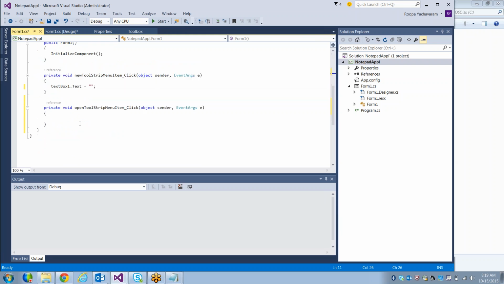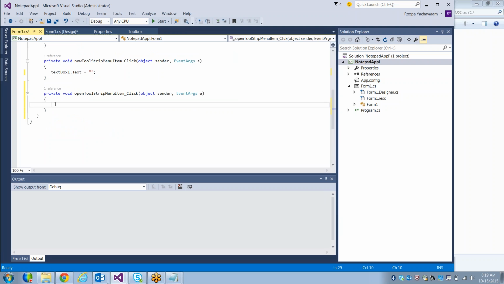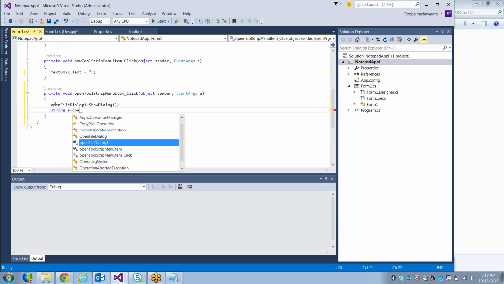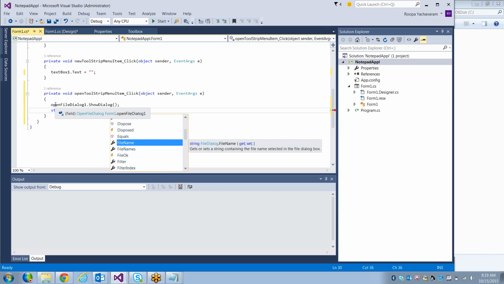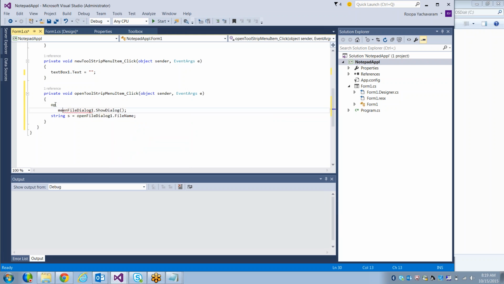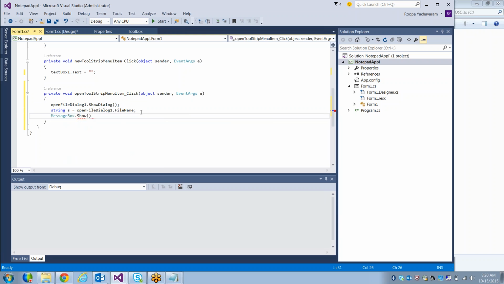Code for the Open option. Here, OpenFileDialog1.ShowDialog, then string s equal to OpenFileDialog1.FileName, meaning which file you want to open. After that, MessageBox.Show to display the string.